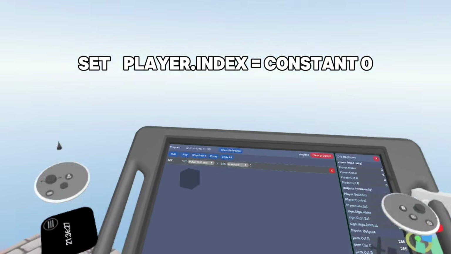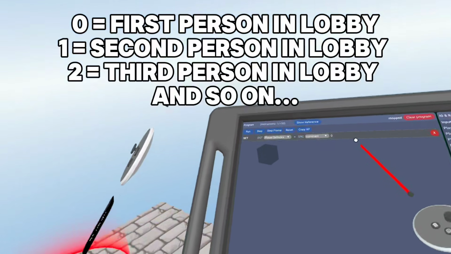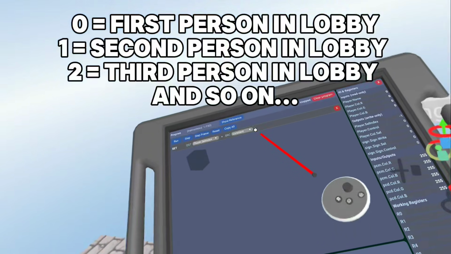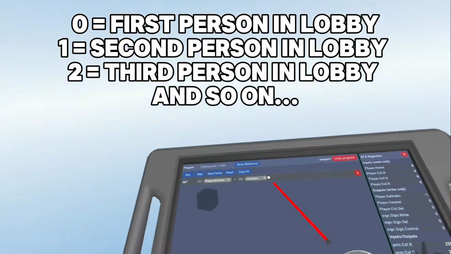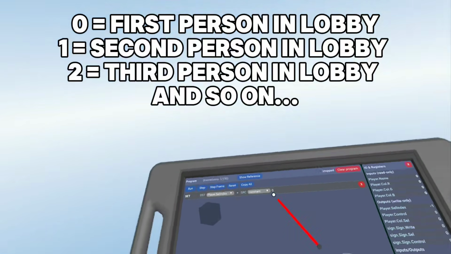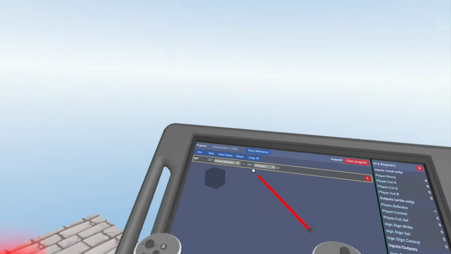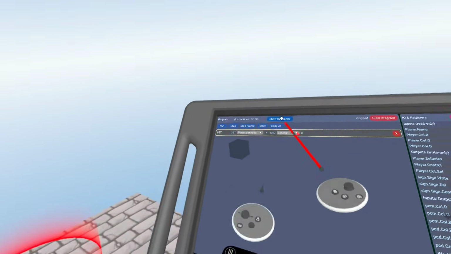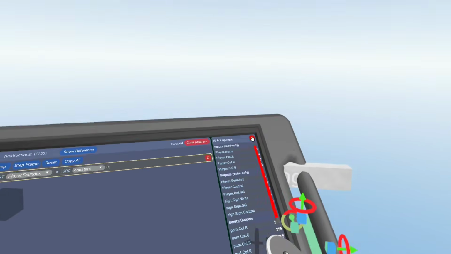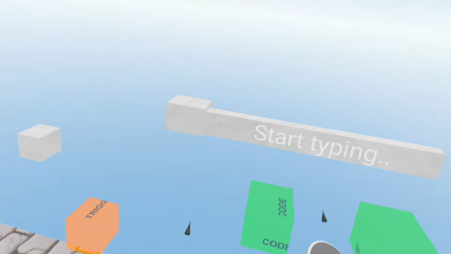So let me explain. 0 is the first person in the lobby. 1 is the second player. 2, third player. 3 is the fourth player. So 0 is the first player in the lobby, and we want that to say the first player in the lobby.